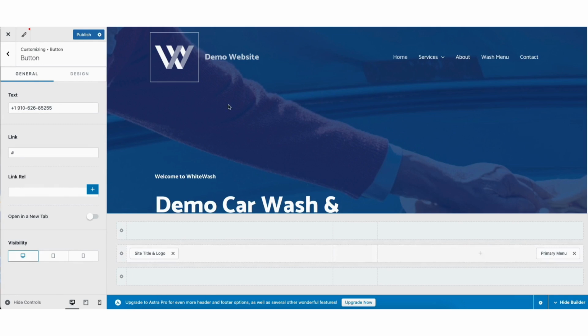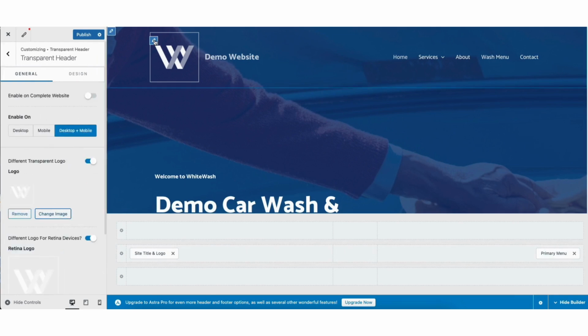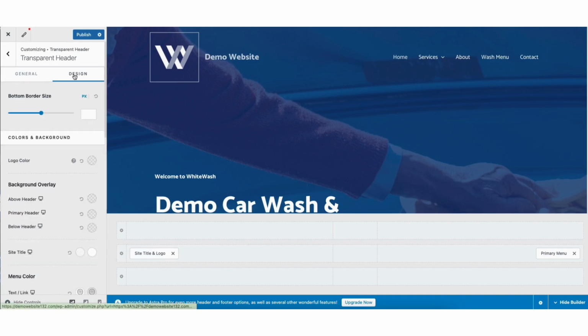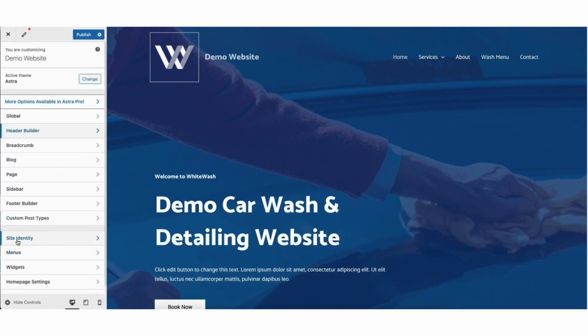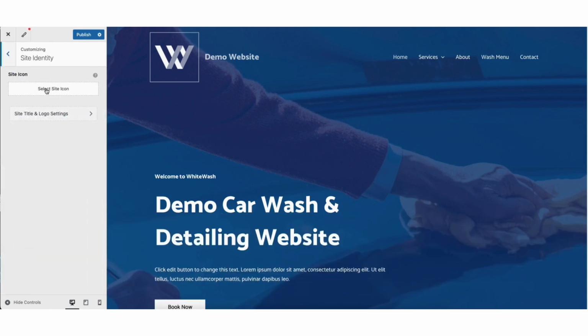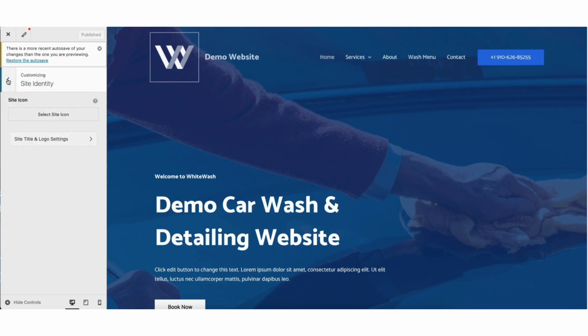If you click the pencil icon where you see the logo, it'll pull up where you can remove the current logo and add your own logo. If you click the Design tab, you can make color changes to the logo. I'm going to click the back arrow twice. If you click Site Identity, you could then upload a Favicon, which is the site icon for your site. I'll click the back button.